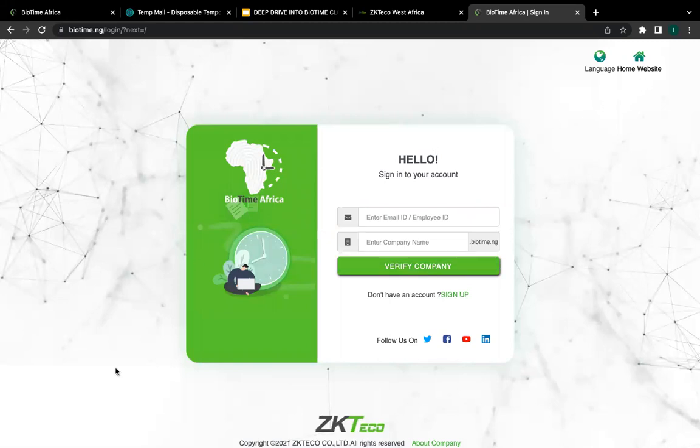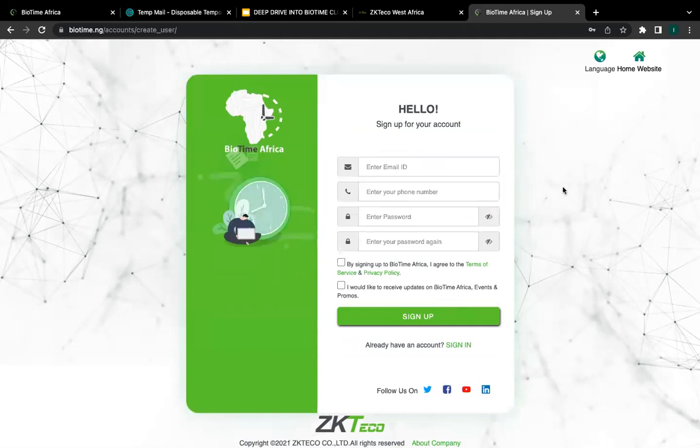So, if you are new to this, you click on the sign up. As you can see, it is very simple, easy to deploy. It is a very simple solution, very easy to deploy. So when you click on the sign up page, this is what you get.